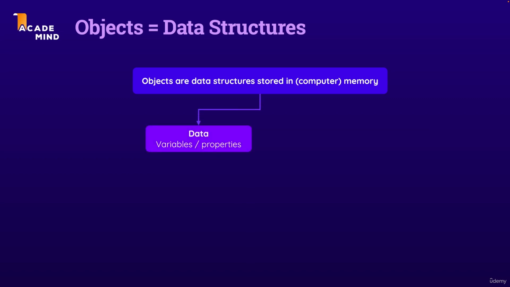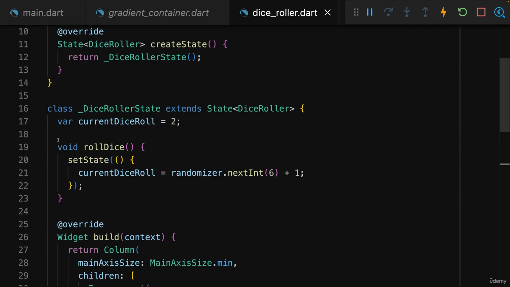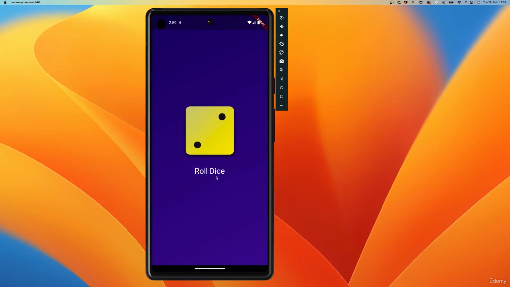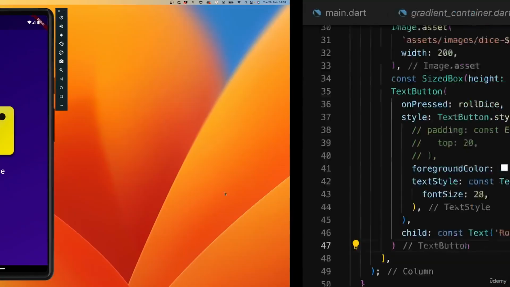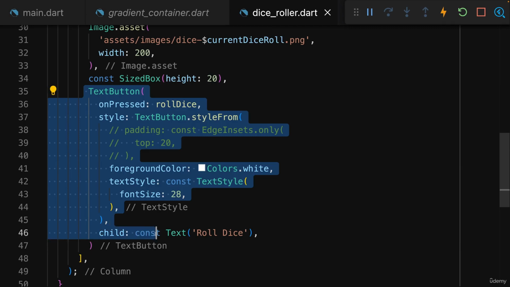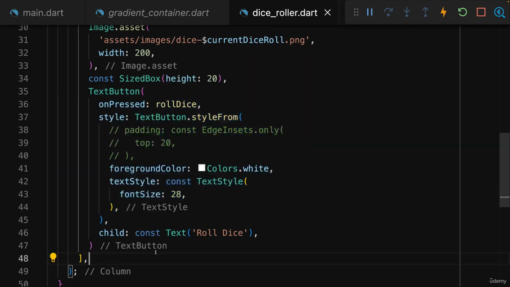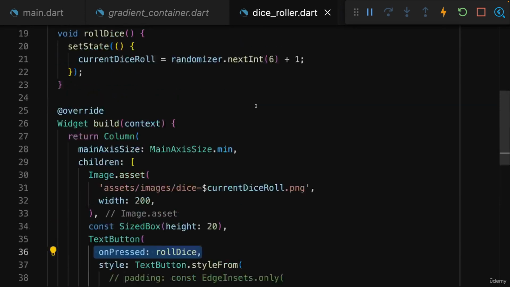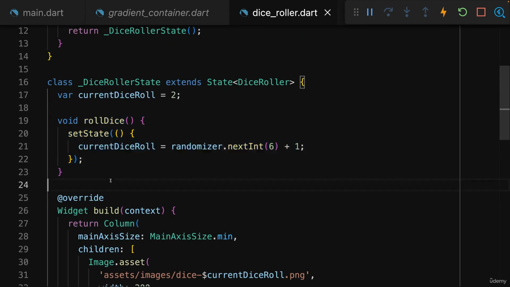screen, but also logic, functions that can be attached to classes, like for example this rollDice function which we added to a class in one of our custom widgets to make sure that when this button is pressed in our application, which is rendered with help of the TextButton widget provided by Flutter, that when that happens, when that button is pressed, this rollDice function is executed.